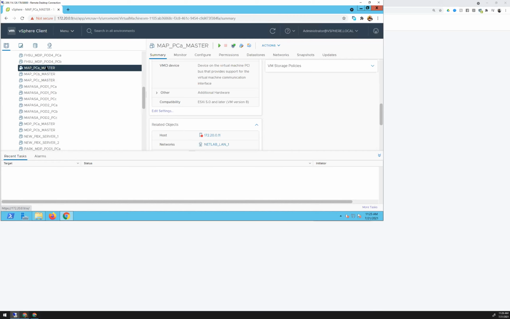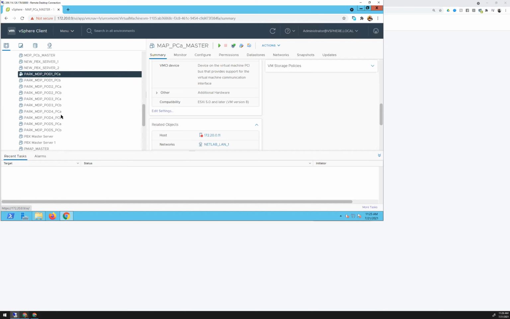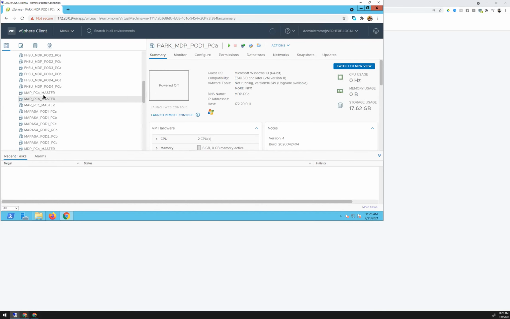Then from each one of these, I actually clone out link clones for all my Cisco pods. So for every MDP pod that you see up above here, the FHSU ones, as well as all these Park ones, this PCA is all going back to this master PCA that I created for MDP, which is right here. So I take this, I clone it off for one for every pod type for all the A's, then I go back and do the B to all the B's and C to all the C's.